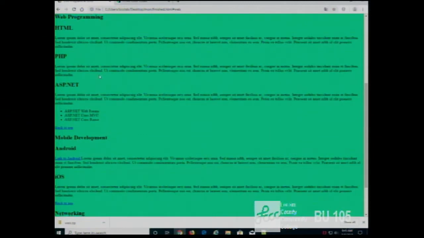Now, a few things to be concerned about. Number one is you still want your text to be readable, right? So make sure there's sufficient contrast between the colors. All right.